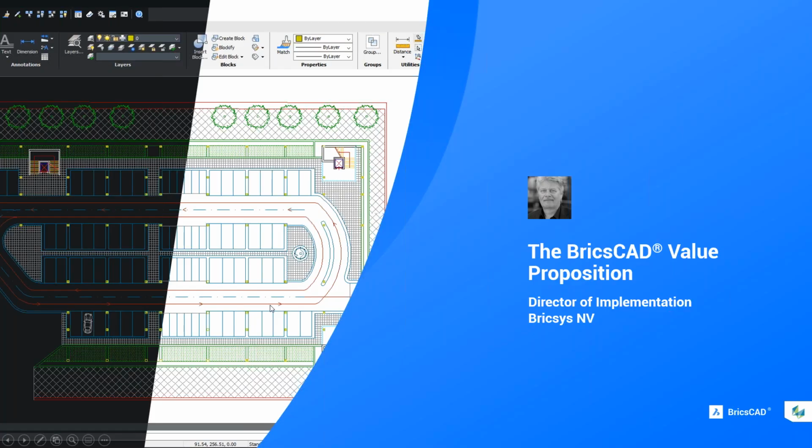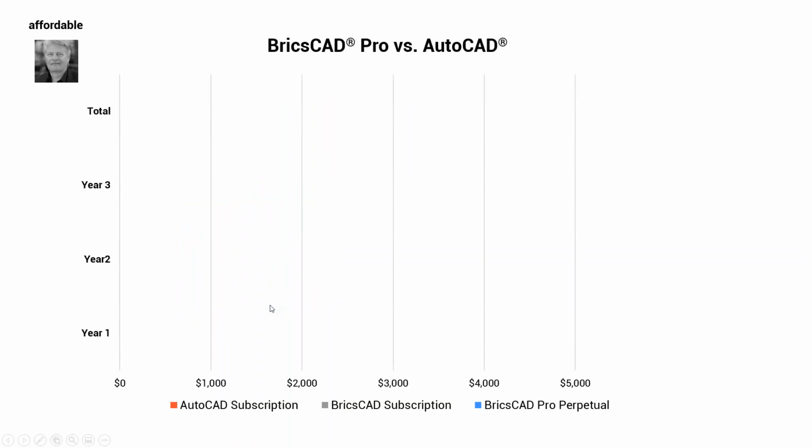So the first place where it usually starts is affordability. And what I'm going to do is take you through a comparison here of BricsCAD Pro and AutoCAD, which is kind of an apples to apples comparison in terms of functionality. BricsCAD Pro does not have all the mechanical and BIM tools, some of which Julie was talking about, but it does have the core AI tools like Blockify and Copy Guided that she was showing you.